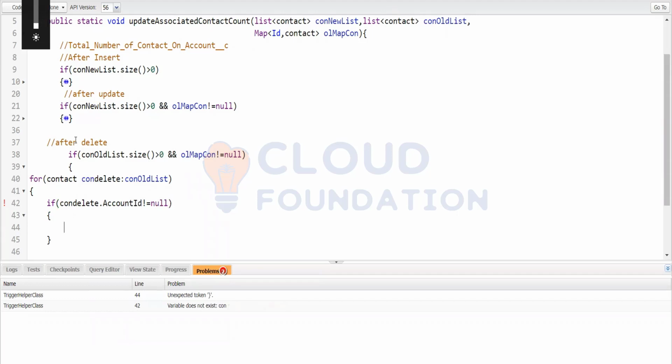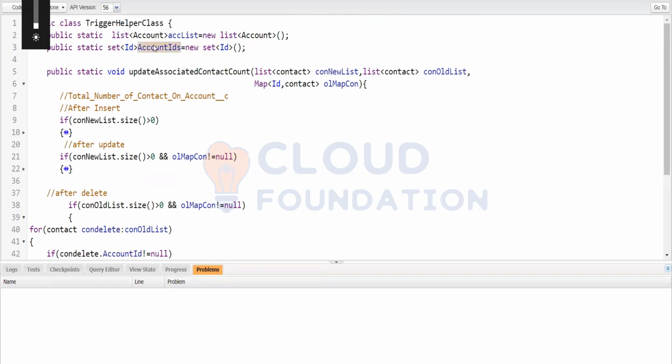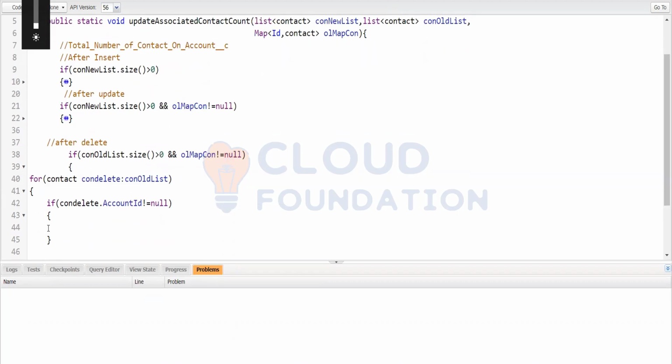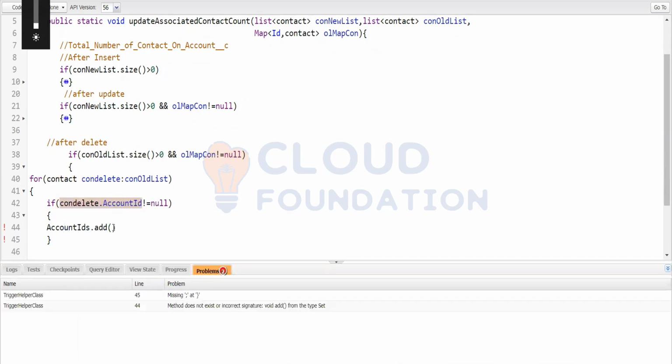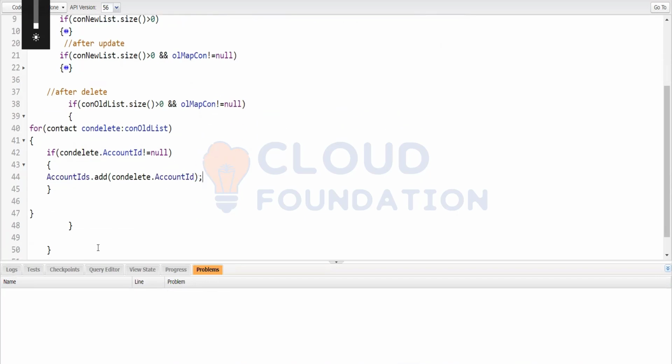Okay. Now I want to add those accounts. So how will I add my account to this set? Let me add this part dot add and it will be my account ID. Okay. So we have covered all four parts for deletion, insertion, and updation. Now why are we storing account ID? Can you tell me why we are storing account ID?